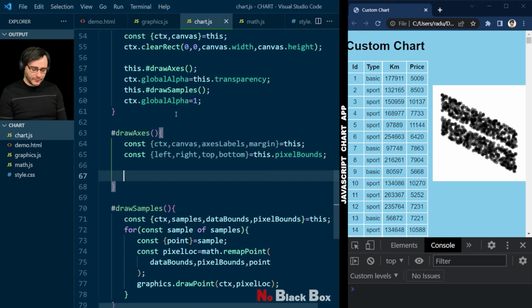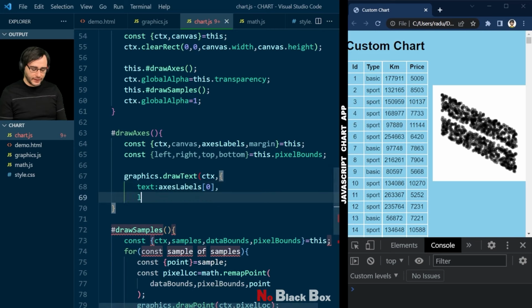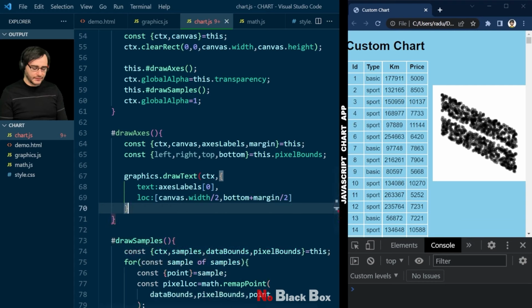And then we're going to call a function we need to implement in the graphics file. So this will be draw text. I want to use this function to draw the label. So the label on the x-axis first. And the location is going to be half the width of the canvas horizontally. And the vertical location is going to be the bottom plus half the margin. So I want to align the text in between that remaining space at the bottom.